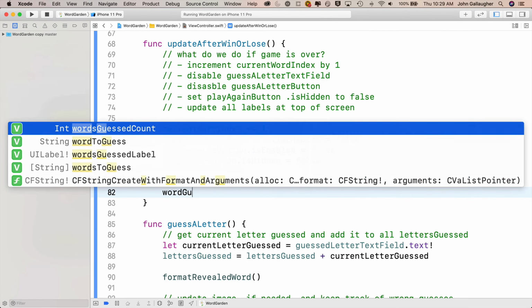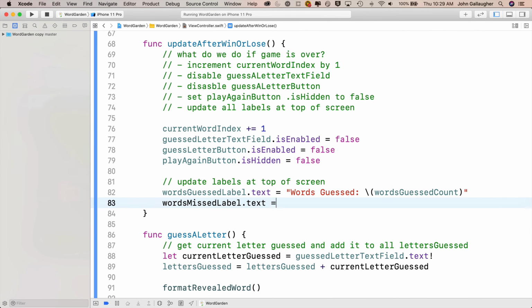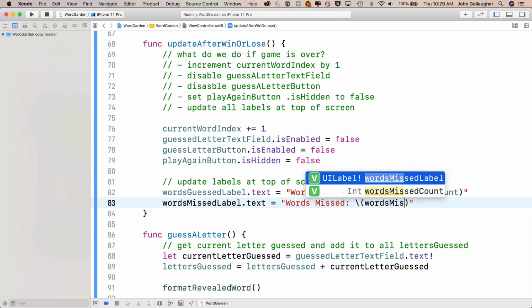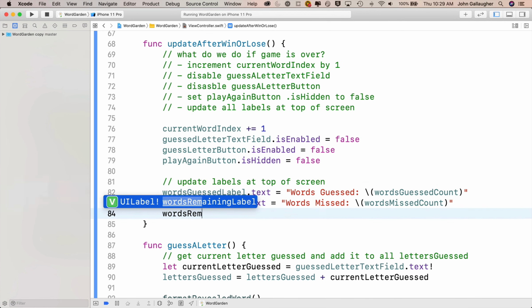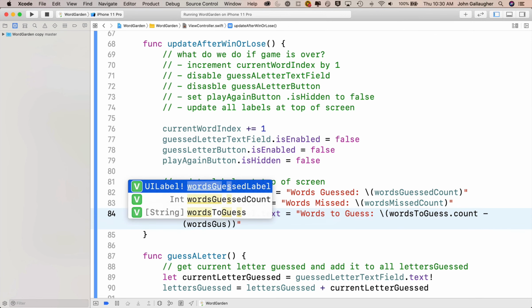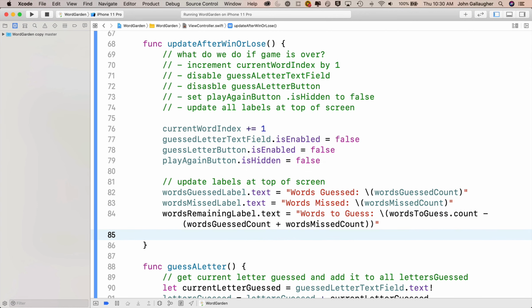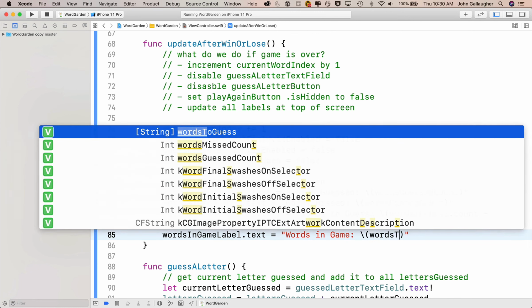So we'll say wordsGuessedLabel.text equals, and then the string "Words Guessed:" string interp wordsGuessedCount, then wordsMissedLabel.text equals the string "Words Missed:" string interp wordsMissedCount, wordsRemainingLabel.text equals the string "Words to Guess:" and then in the string interp, we'll do a calculation. We'll say wordsToGuess.count minus, and then in parentheses, wordsGuessedCount plus wordsMissedCount. Then down below that, wordsInGameLabel.text equals the string "Words in Game:" string interp wordsToGuess.count.